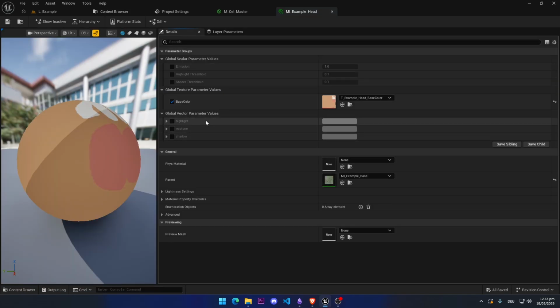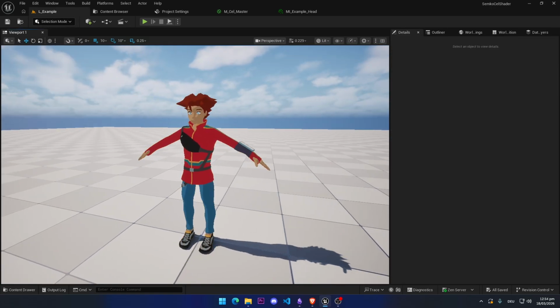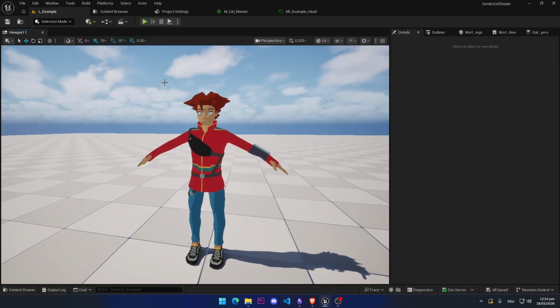I basically did not change any values in that case because I don't want too many values. I just want 2. I'm also happy with the default values because I made them. So I also don't change them and just change the texture. And this is basically all there is. And you have a nice looking cell shaded character.